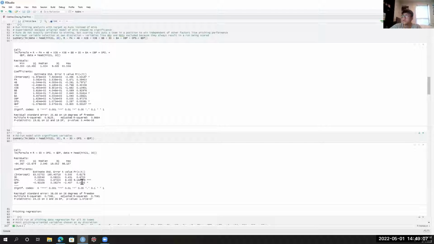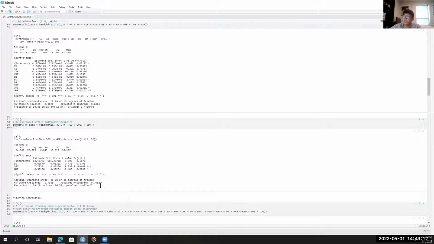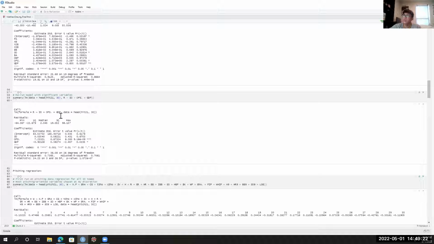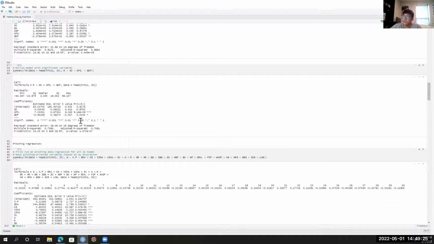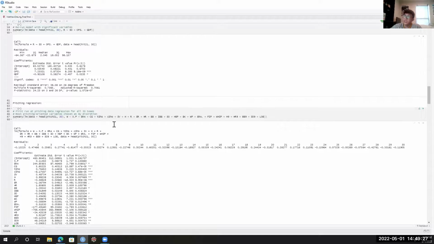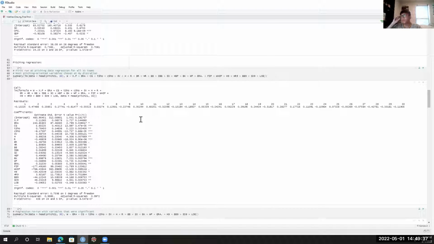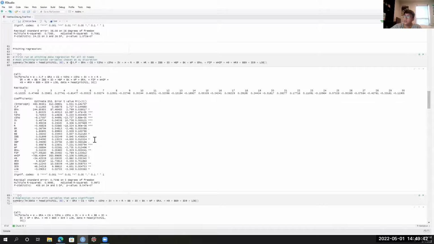And we were able to see that OPS plus and ground into double plays were in fact significant. This has an adjusted R squared of, again, 70.6%, which is not great, but is able to explain some of the variation in runs. So now onto the pitching data. Again, we got the first 30 rows, and we will use wins as a target with several statistics chosen at my discretion. This time, there's several stats that are significant.